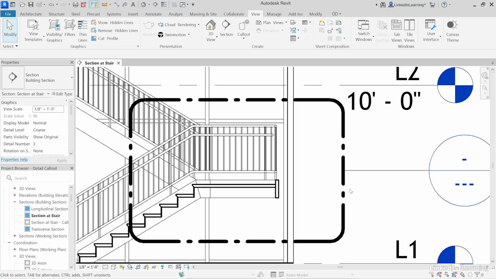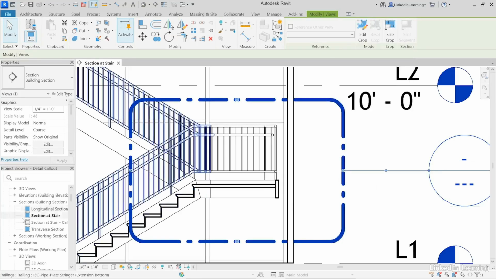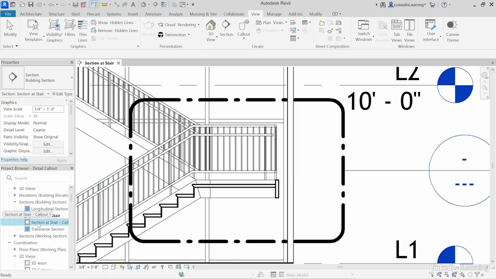And of course, we can open this view in a couple ways. You can double click the bubble. You can right click it here and choose go to view. And you can also locate it in the project browser and double click it there. Now, I want to show it to you in the project browser because the next thing I want to do, before I even do anything else, before I even open it, is name it.